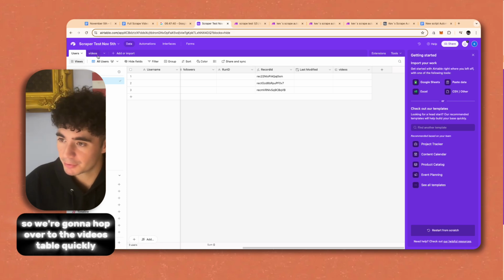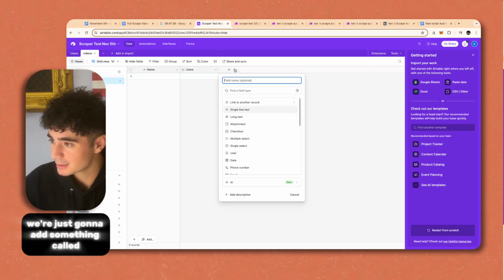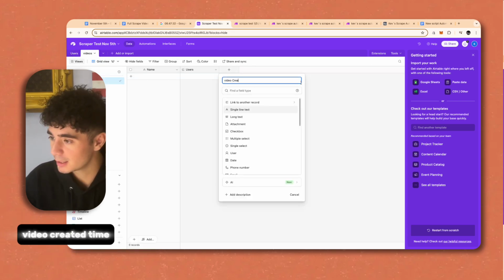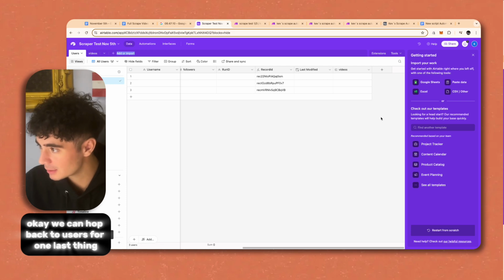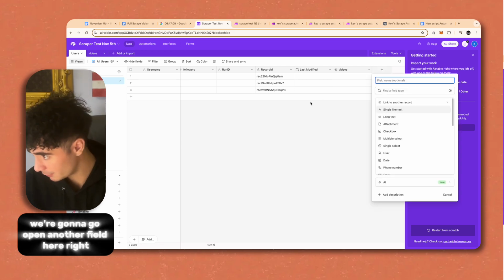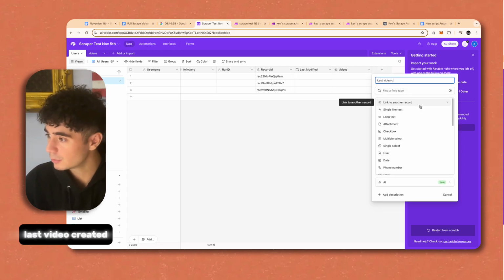You guys see here that we have the videos table now open. So we're going to hop over to that videos table quickly. We're just going to add something called video created time. And all this is the date of the information that we're scraping. Okay, we can hop back to users for one last thing. We're going to go open another field here. All right, last video created.